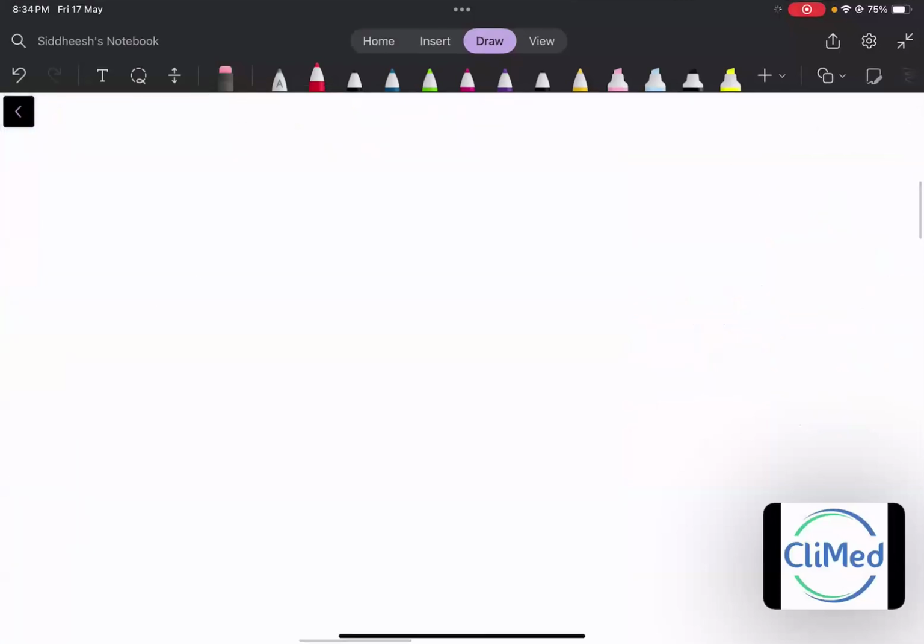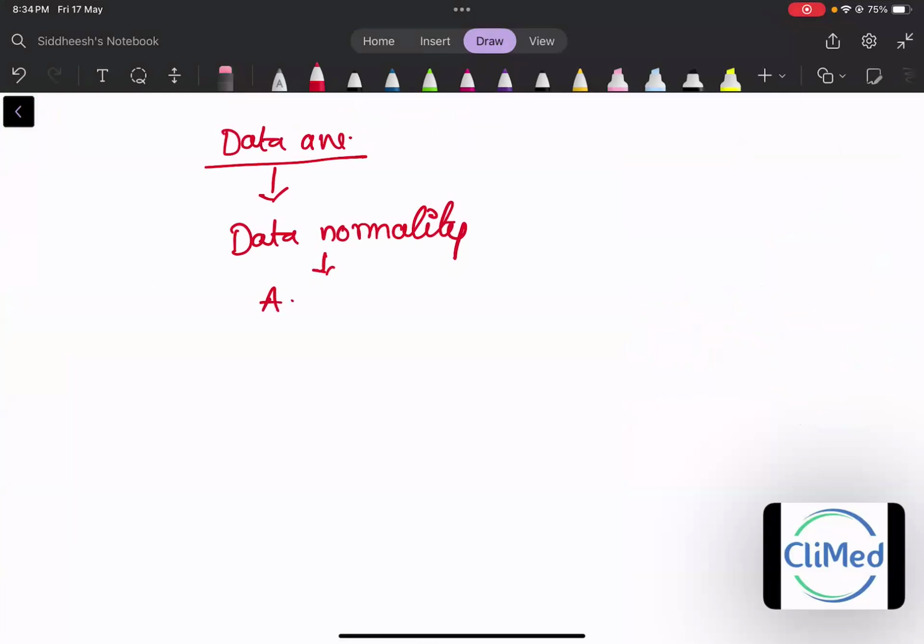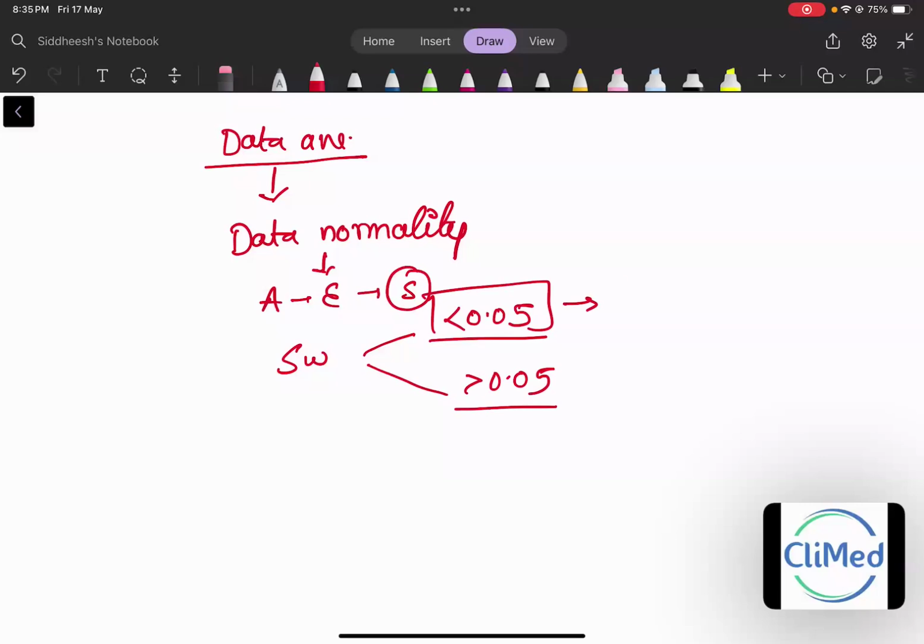Now, the most important thing before data analysis, the first thing you should check is data normality. For that, go to Analyze, go to Explore, then select Normality and check the Shapiro-Wilk test. If the Shapiro-Wilk test is coming significant, two things can happen, whether the value is less than 0.05 or more than 0.05. If it is significant, it indicates that data is not normally distributed. If it is non-significant, that means data is normally distributed. Correct?